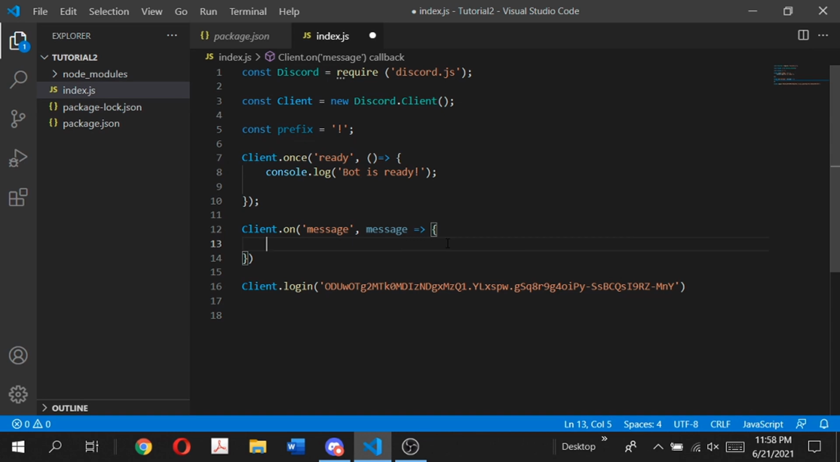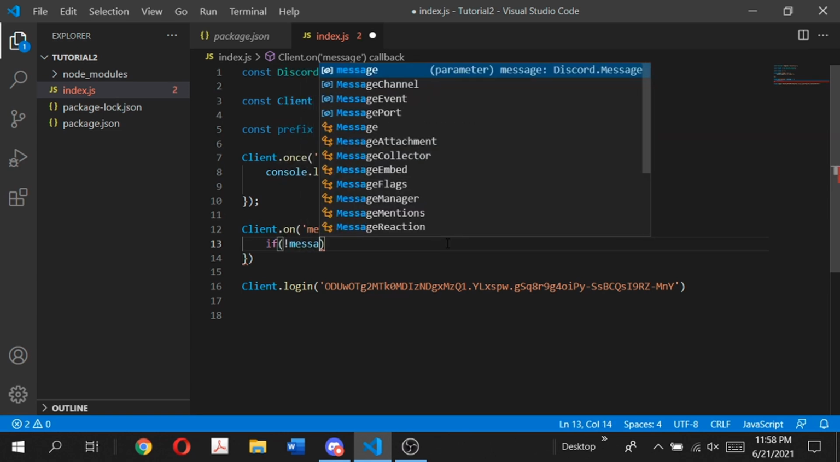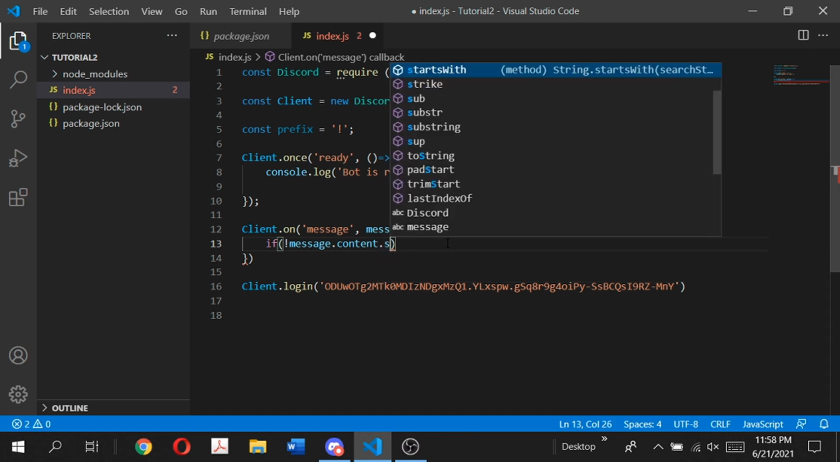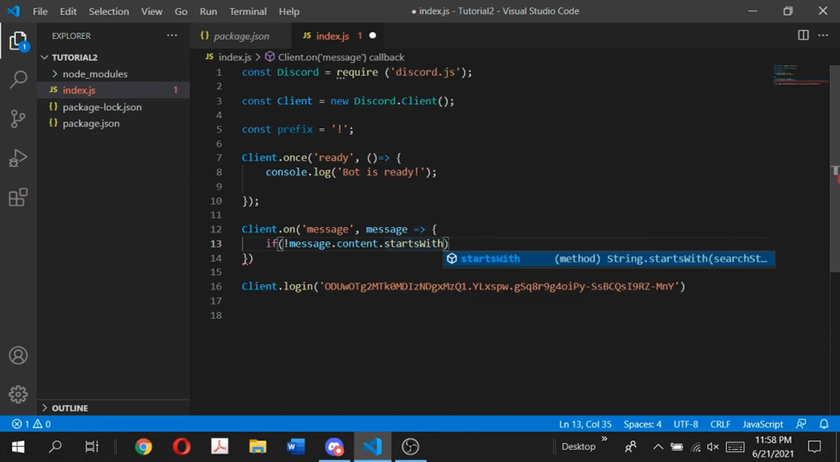The way we're going to set this up is: if (!message.content.startsWith(prefix). So if it starts with the prefix, it's going to keep going, otherwise it's just going to ignore it. Then we're going to use the logical or, which is shift backslash, then message.author.bot, and if that's true, it's just going to return. So it's going to check for either of these conditions, and if either of them is met, it's going to ignore the message and move on from there.